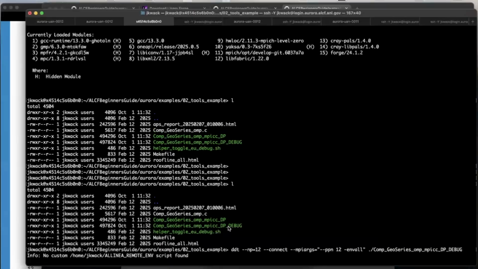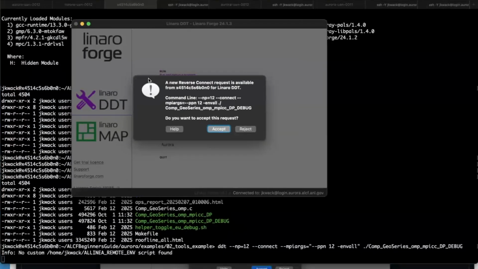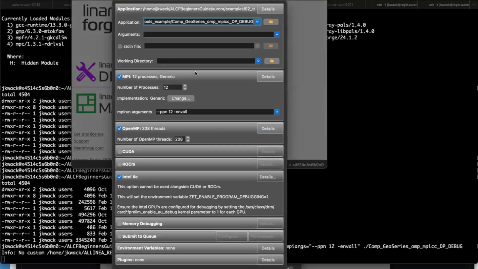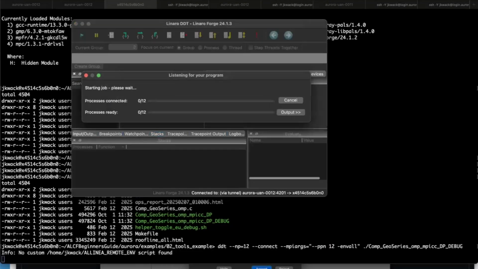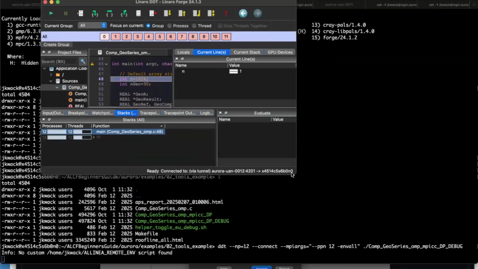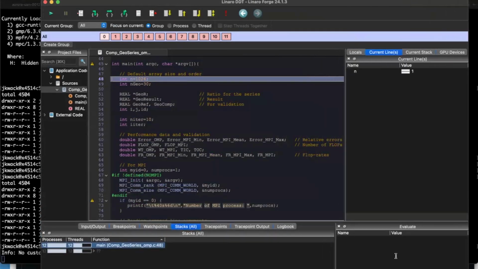If you go back to your client version, a new window pops up here: a new reverse connection request is available. This is the command line I'm using here, right? If you just accept that, it shows the MPI application, the number of MPI ranks, OpenMP threads, and Intel Xe. So you can just run it. It establishes 12 MPI ranks attached to GDB. I mean, DDT is using GDB under the hood, so in terms of functionality, whatever is available in GDB, you can do in DDT, right? This window pops up here.